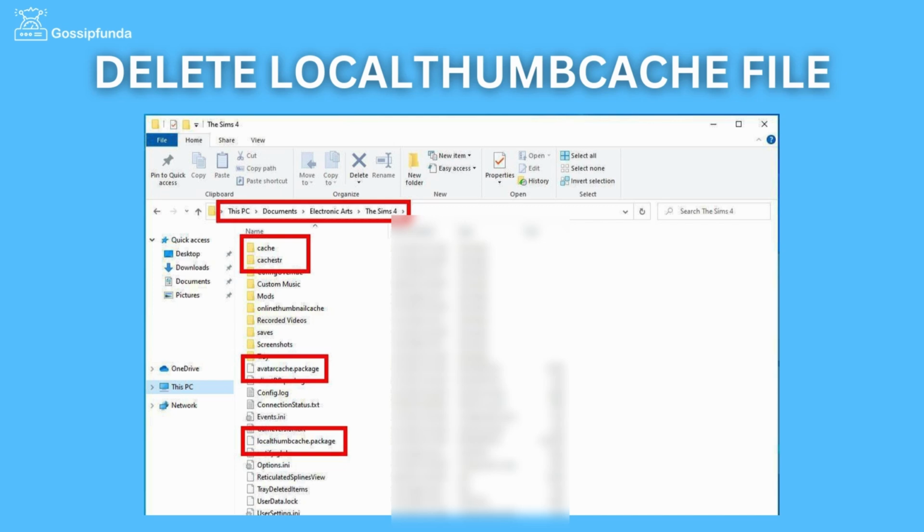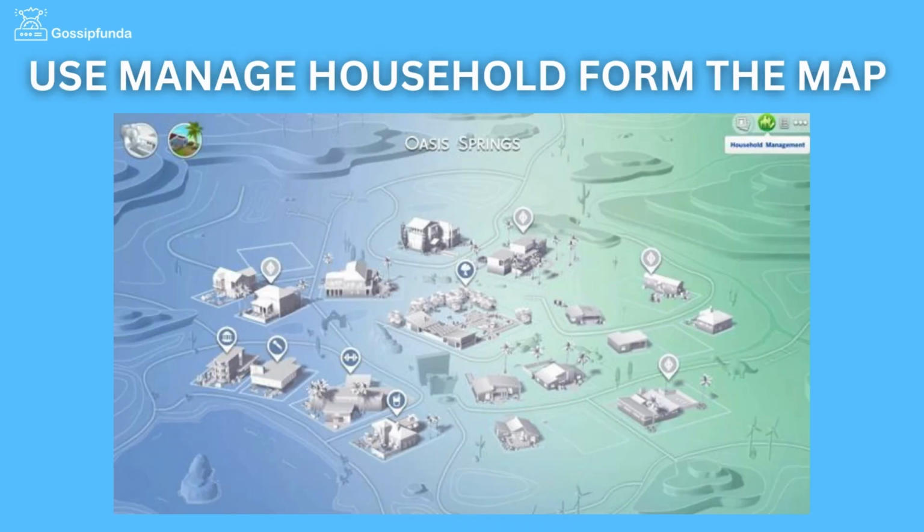Once inside the Sims 4 folder, you should find the local thumb cache.package file. Right click on the local thumb cache.package file and select delete from the context menu. Step 3 is to use manage households from the map.